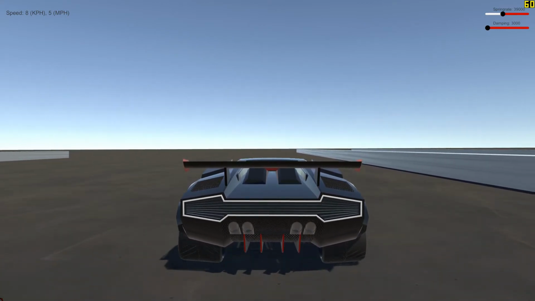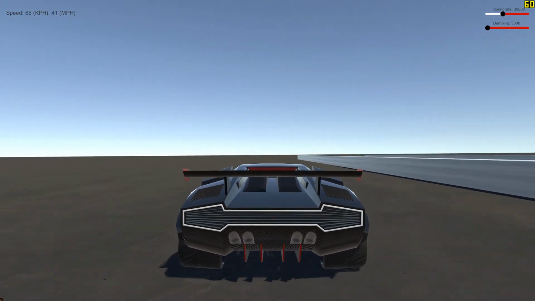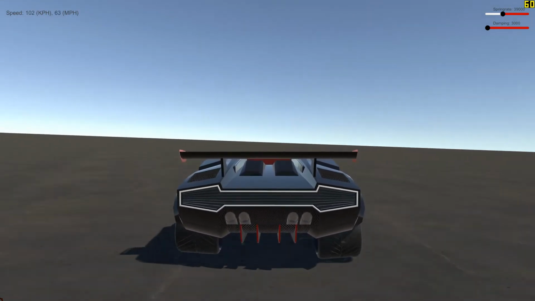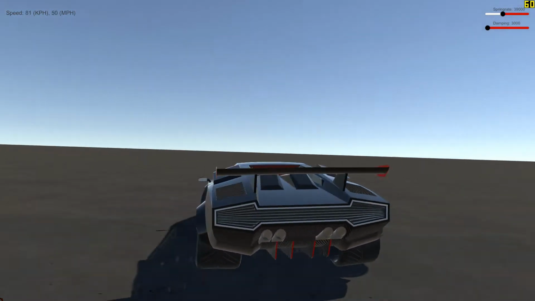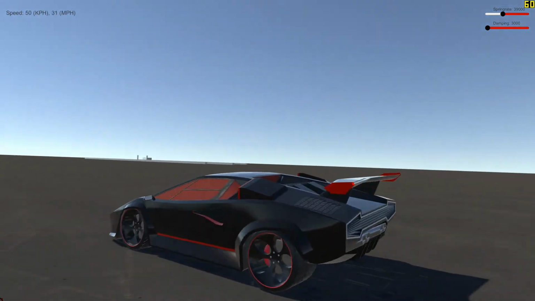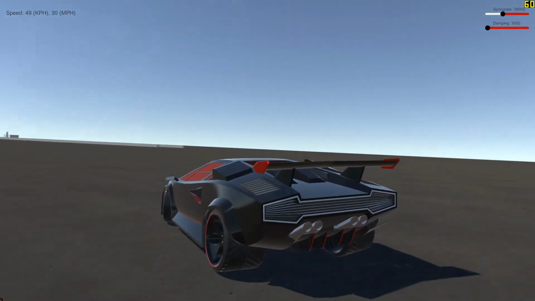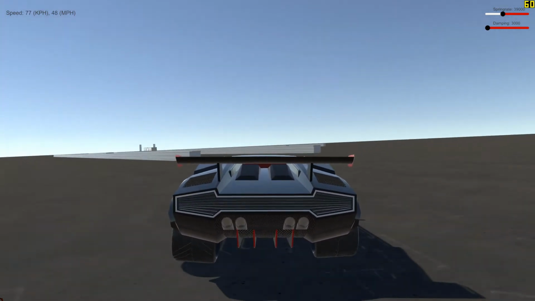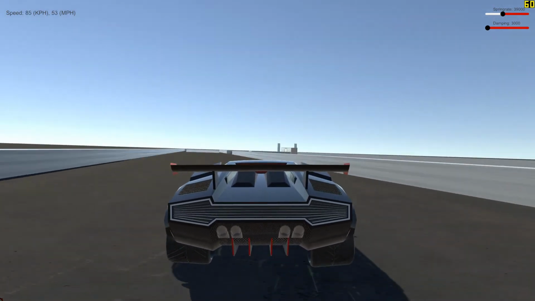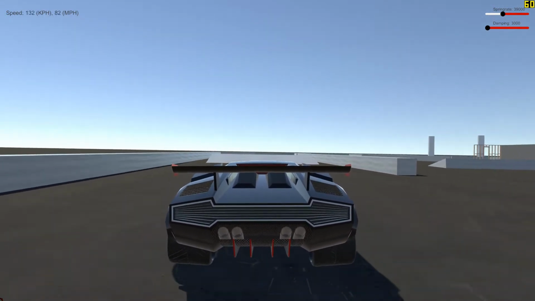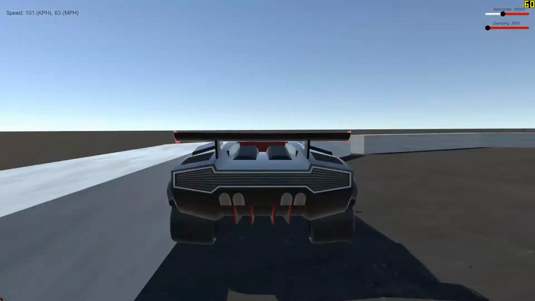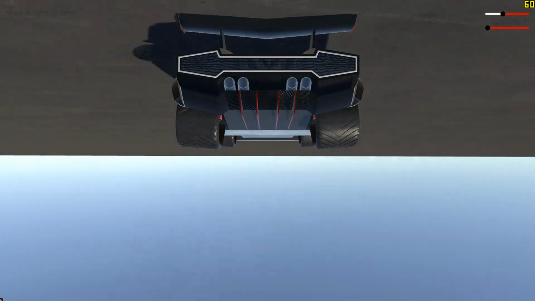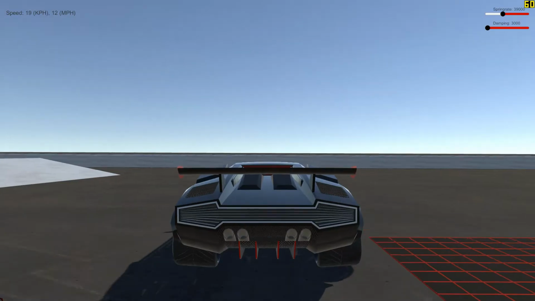So then we're just going to go right into this, start to see how it performs for driving. Crashed. So that's not too bad. I have a thing to reset the car if that happens.